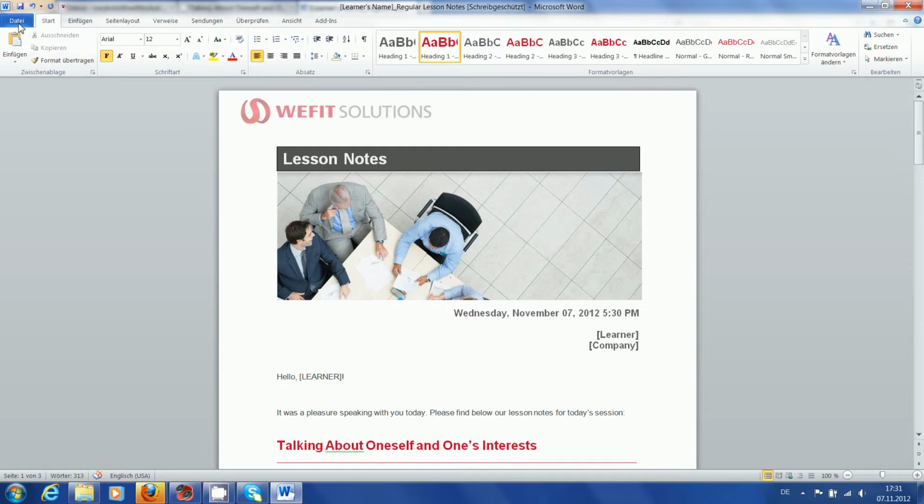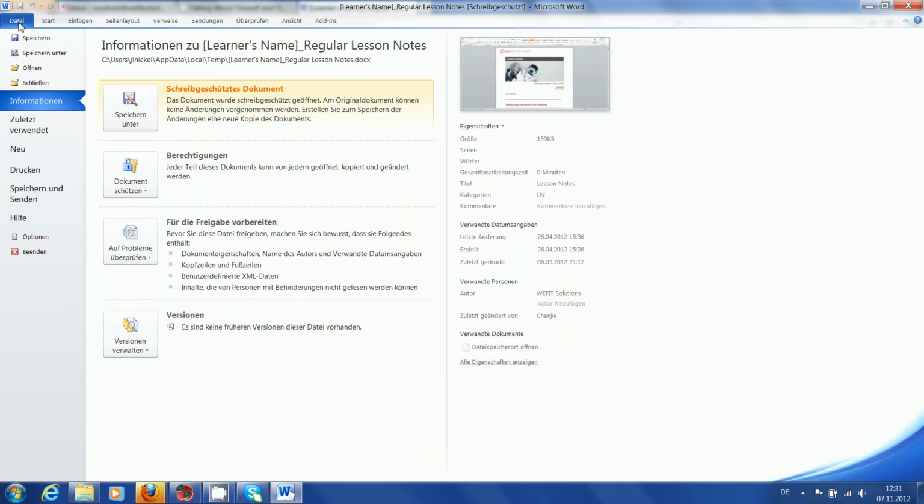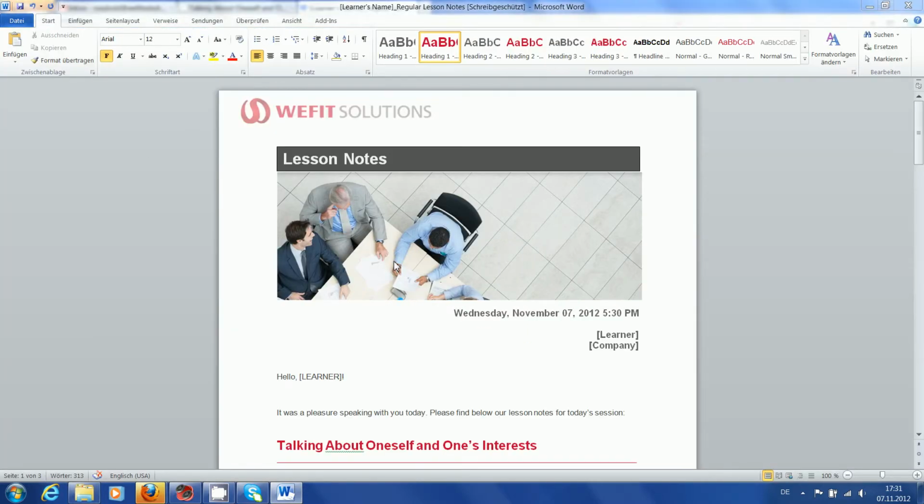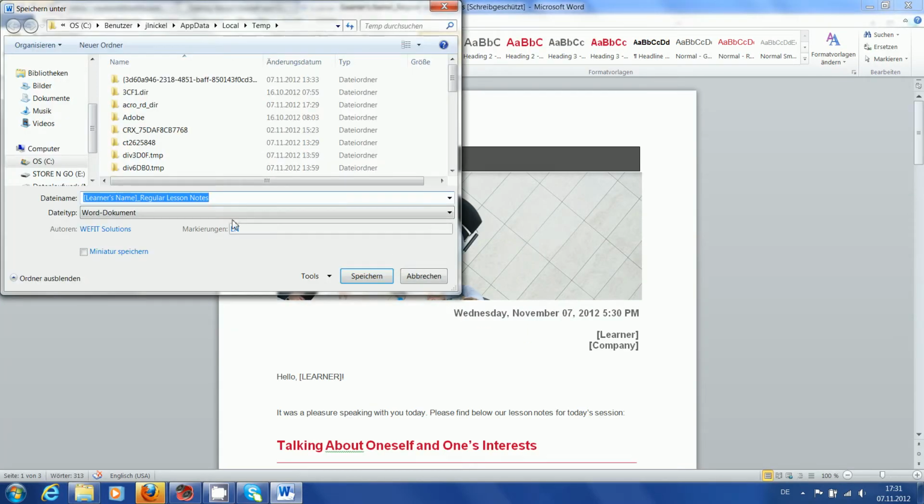And then you basically save it as and rename it. You will have to completely rename it to, well, I guess here it says learner name and regular lesson notes, so you can just rename it to the learner name. And then save it where you saved your lesson notes on your computer, and then from there you can later upload it in the LMS.